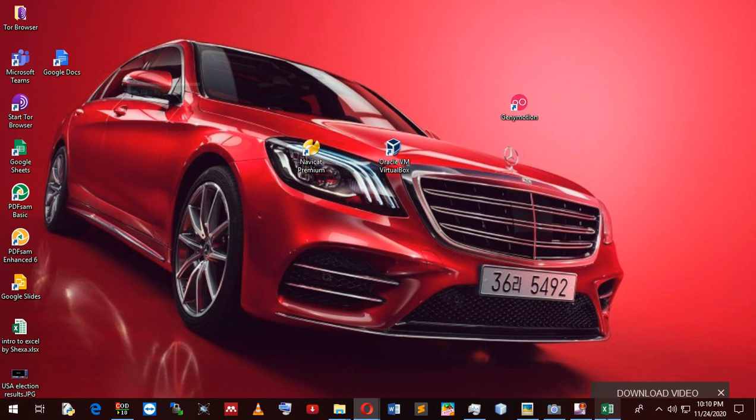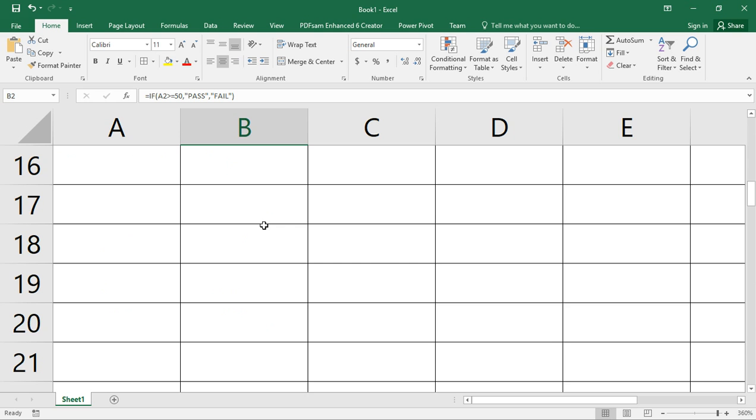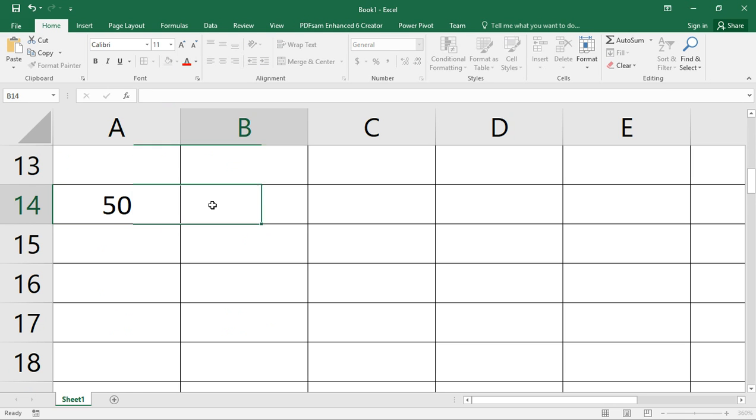Let's now look at another simple example of an if function. Let's say we have 50 here, and we want to check if we have 50 there. And if it's not 50, we need it to type not 50. So this is just an if function that we want to work with. 50 is in which cell? It's in A14.